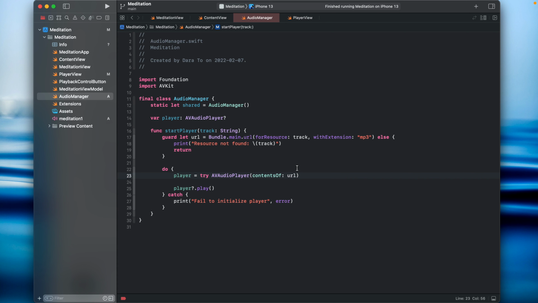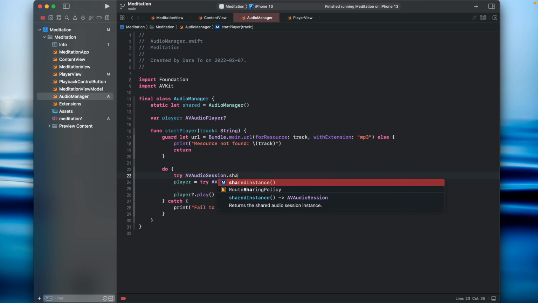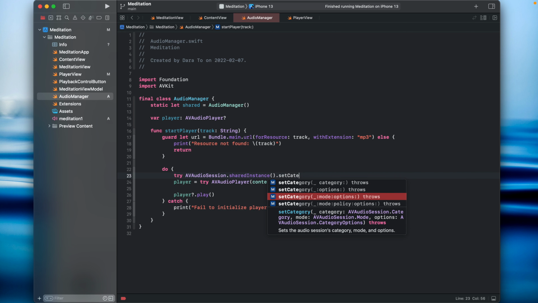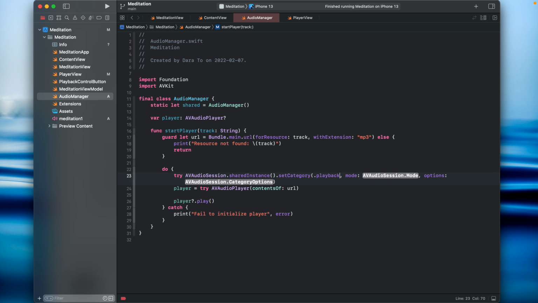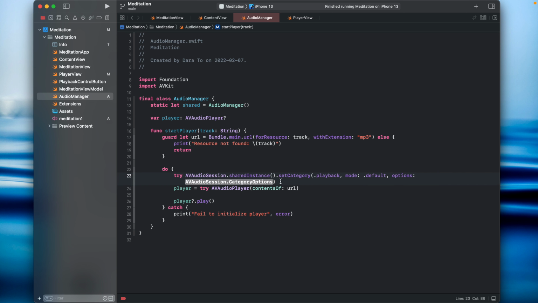To let the audio work even if the device is on silent mode, we're going to add a few options to the audio session. Here, try AVAudioSession.sharedInstance.setCategory. The category is playback. The mode is default. No options.